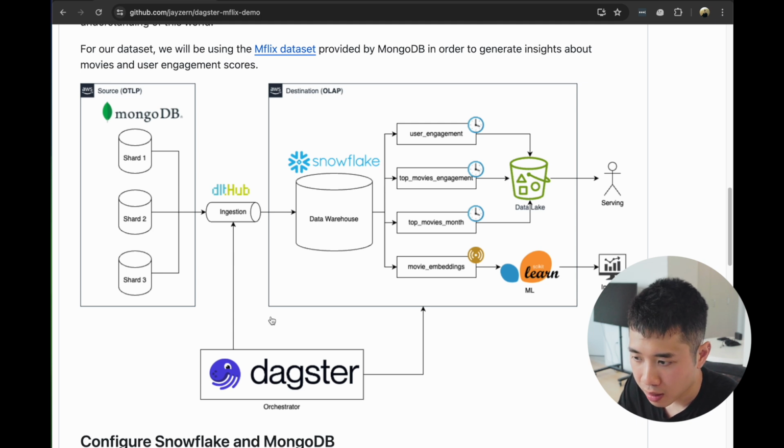Below everything sits Dagster. So Dagster sits between everything as the data orchestrator. Dagster doesn't actually run these steps, but it tells these steps when to run in what order. So using Snowflake, we'll create 4 different assets to basically try and answer some business questions about this data set. What is the user engagement? What are the top movies per month by engagement? And we'll create movie embeddings.